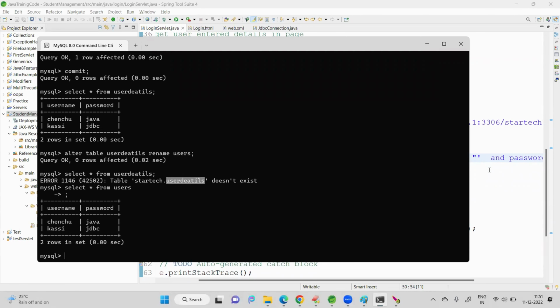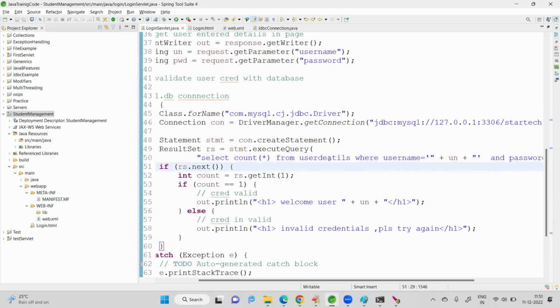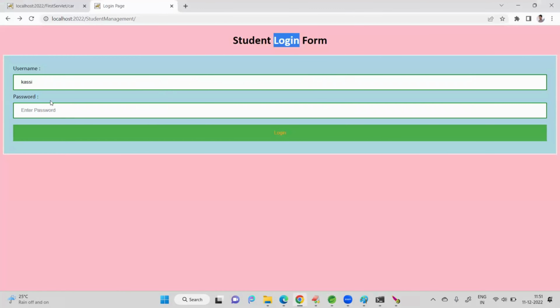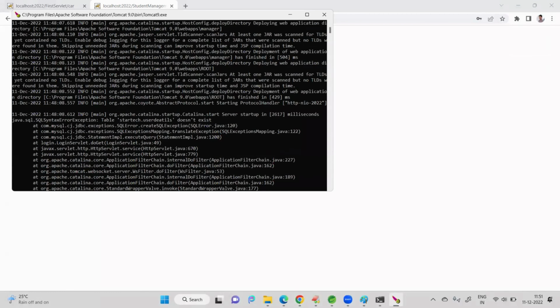This change is affecting the code also, right? Here user details is wrong. Okay, just try. Yes, hit here. I'm giving username and password properly. JDBC. Okay, login. It's giving some error. What is the error? User details table does not exist. It is deleted, it is modified.